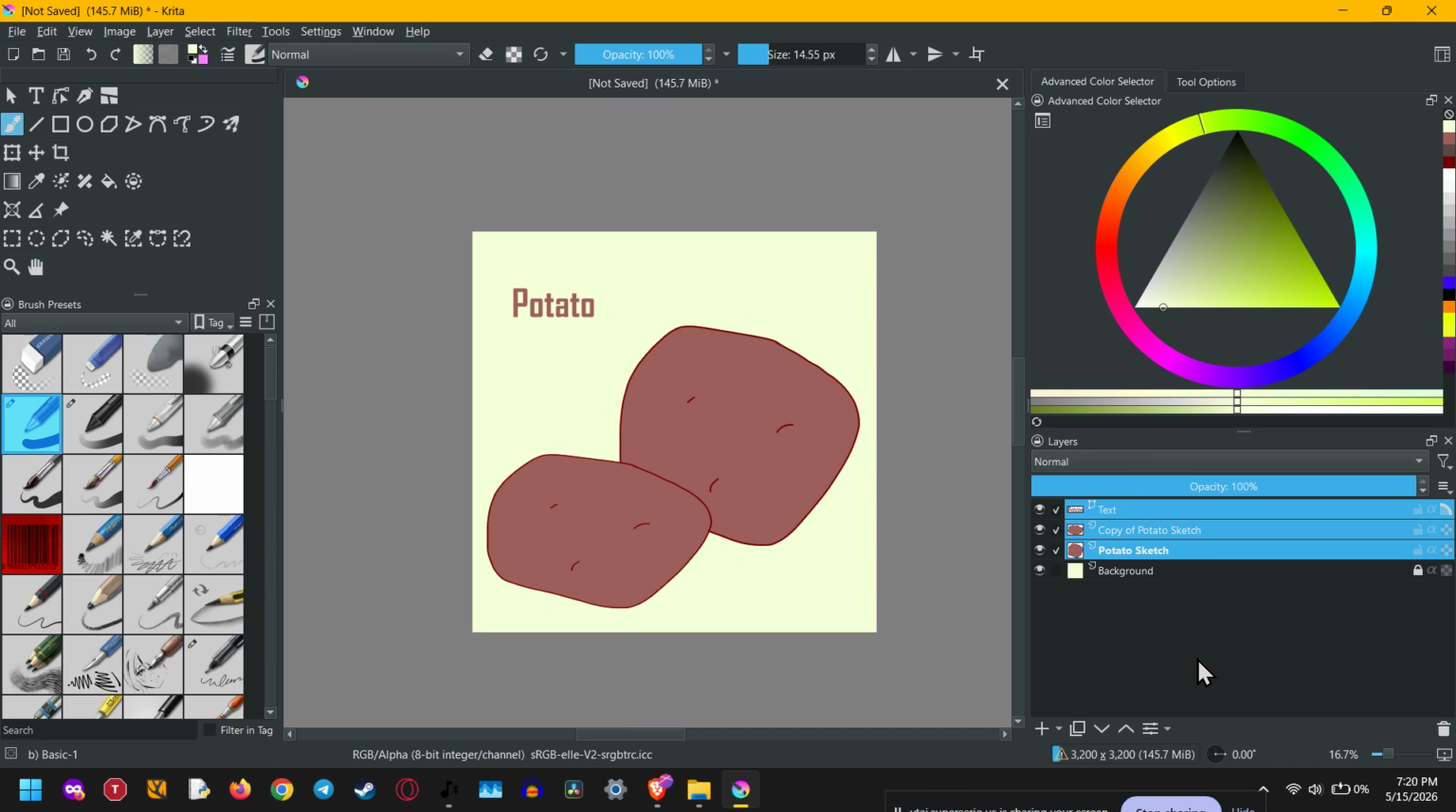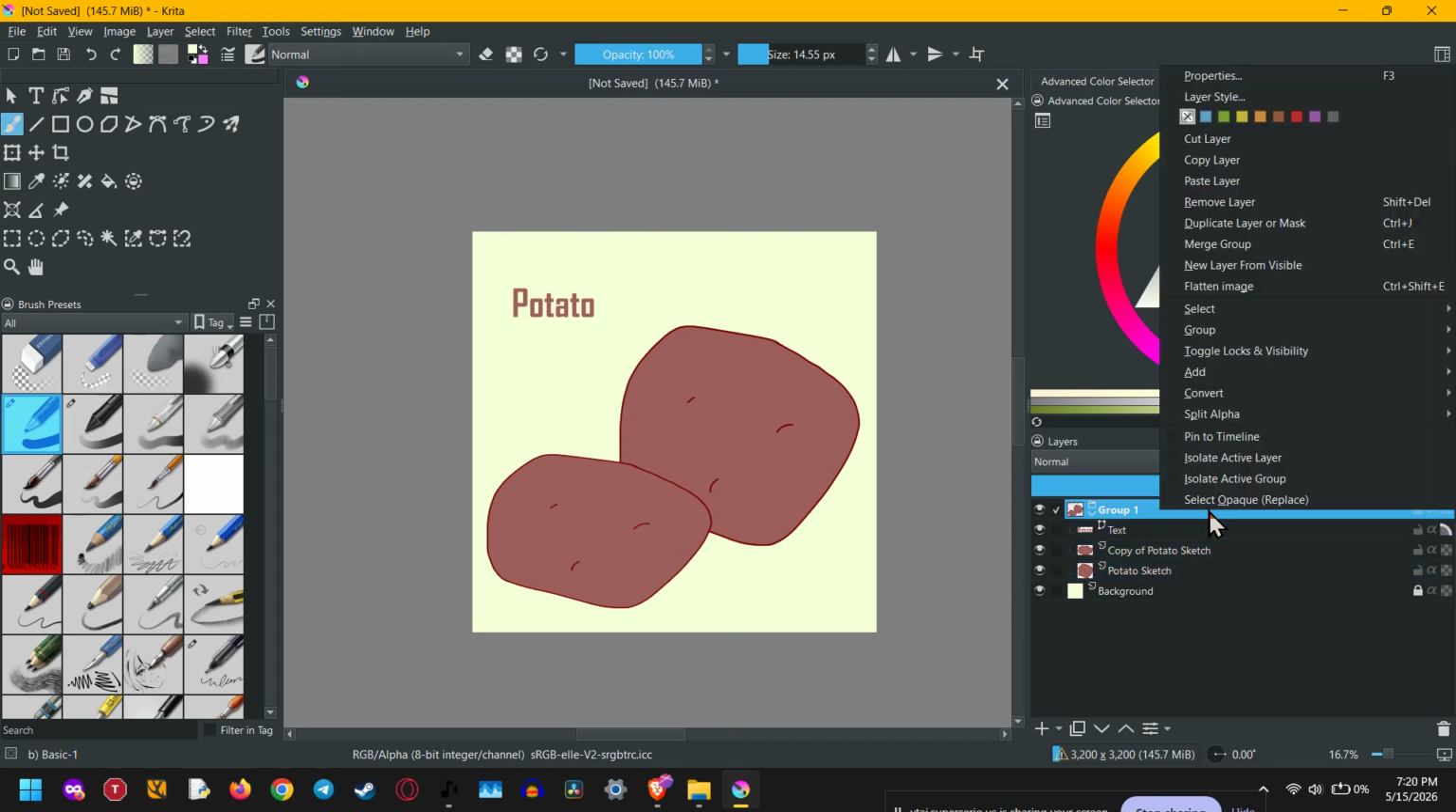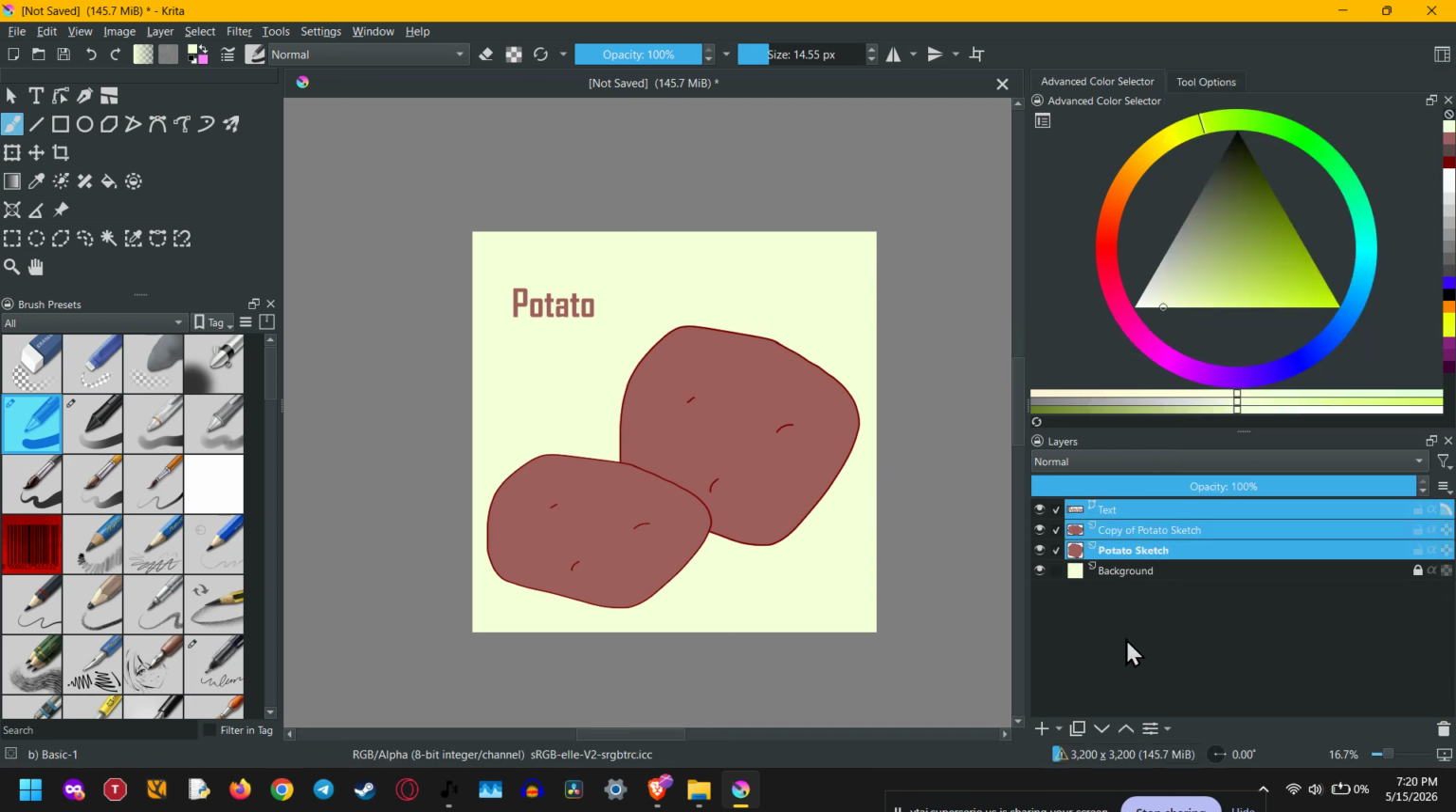Now, if you prefer using the menu instead of a shortcut, there is another simple option. Right-click on the group layer in the Layers panel, then move to the Group option in the menu and choose Quick Ungroup. This does the same thing and is a great alternative if you do not want to remember the shortcut.